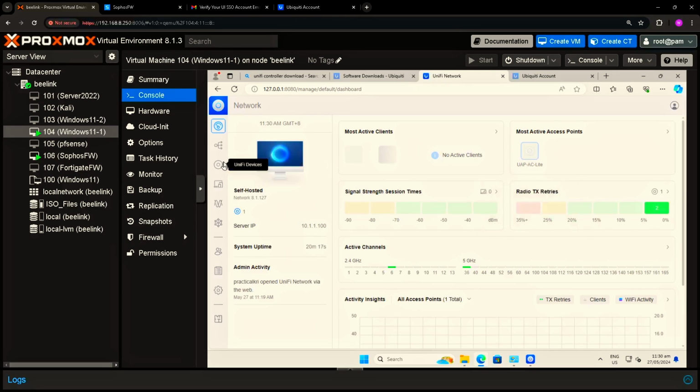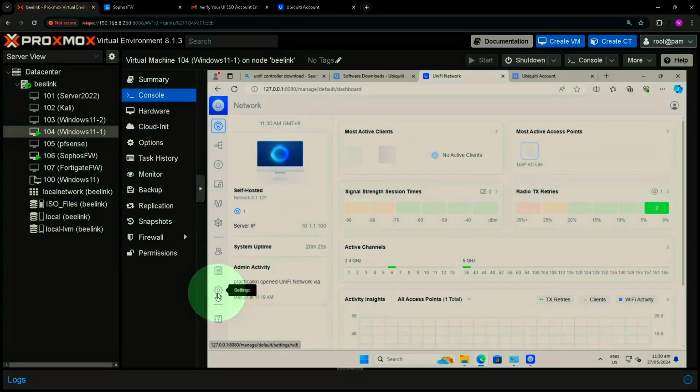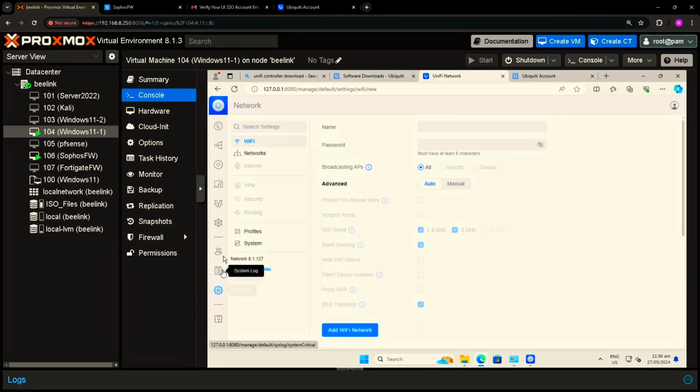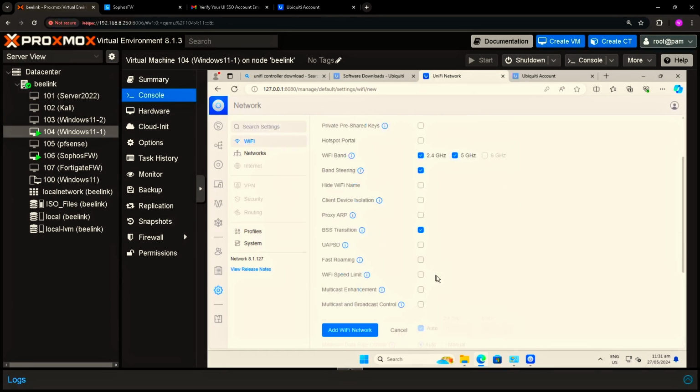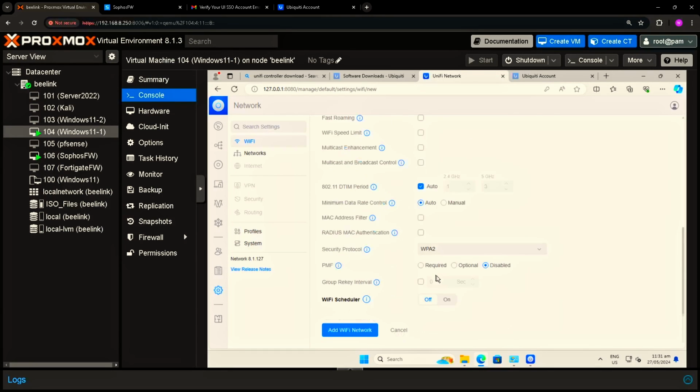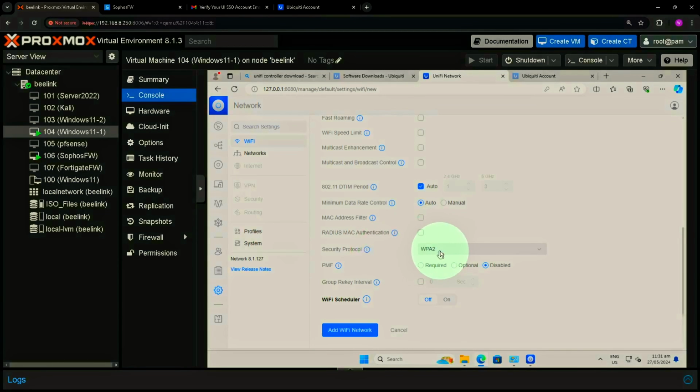Let us proceed creating an SSID or Wi-Fi network by going to Settings. Click on Wi-Fi. I'll name the SSID as Unifi. Put a password for it. I'll click Manual for the advanced settings. Wi-Fi band is set to 2.4 and 5 GHz. Leave band steering on. I'll leave everything in here for now as default. Default security protocol selected is WPA2. Click Add Wi-Fi Network.